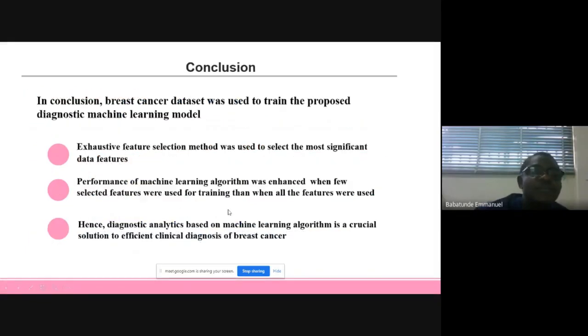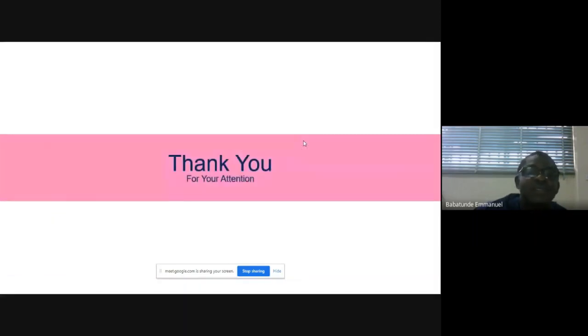So in conclusion, the breast cancer dataset was used to train the proposed diagnostic machine learning model. The exhaustive feature selection method was used to select the most significant data features. The performance of the machine learning algorithm was enhanced when few selected features were used for training than when all the features were used. Hence, diagnostic analytics based on machine learning algorithms is a crucial solution to efficient clinical diagnosis of breast cancer. Thank you for your attention.